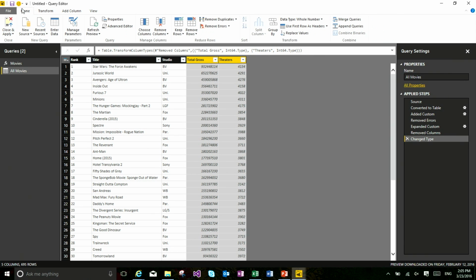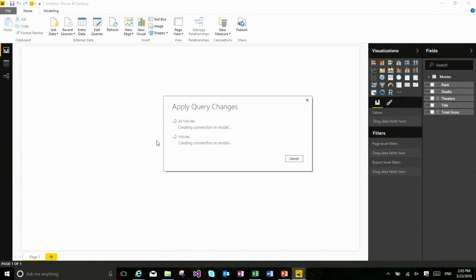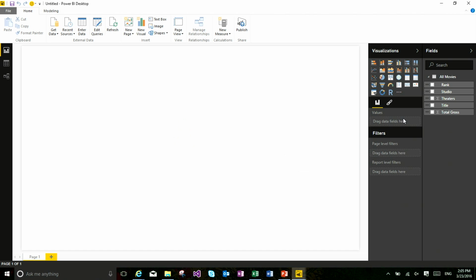And now from here, of course, I can just close and apply, and load this. The other table is going to go away because now it's a function, and we don't really load functions into the report because they're just ways of getting data. They're not actually data. So I just end up with all movies.